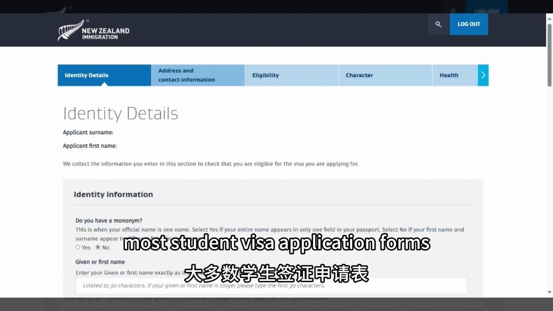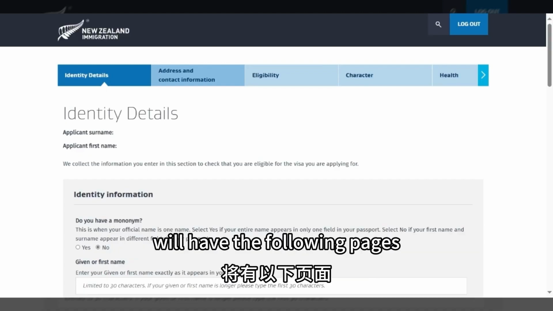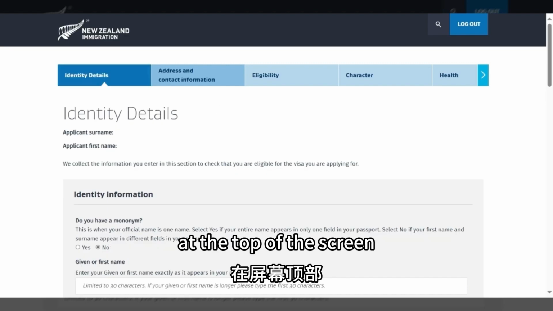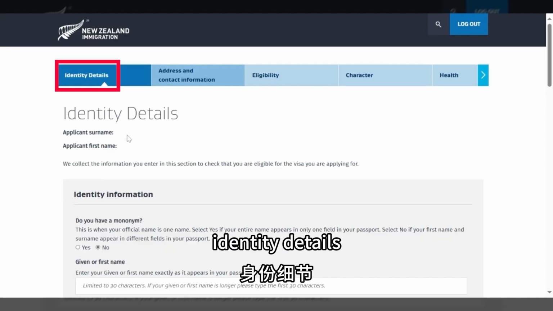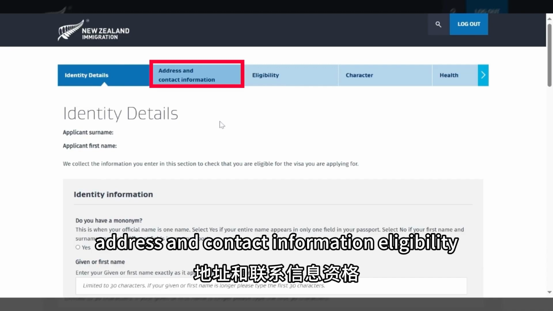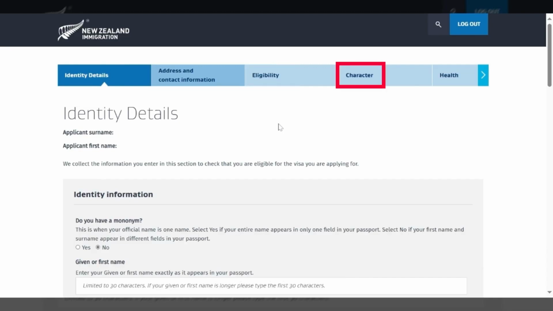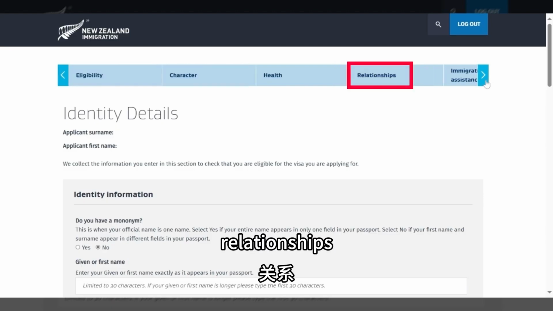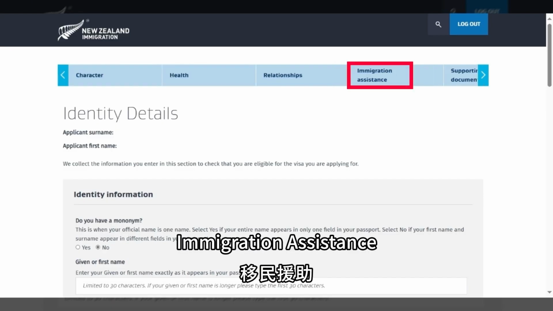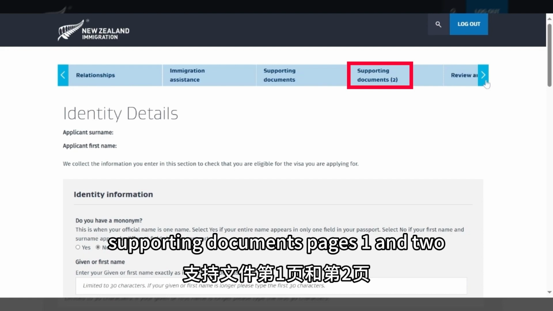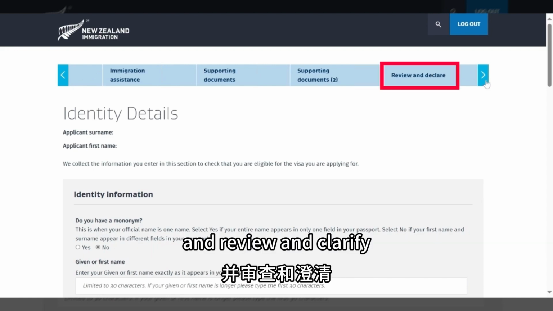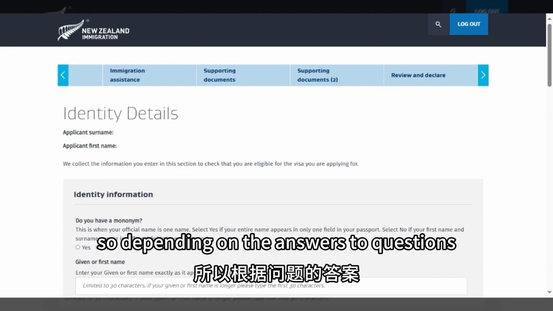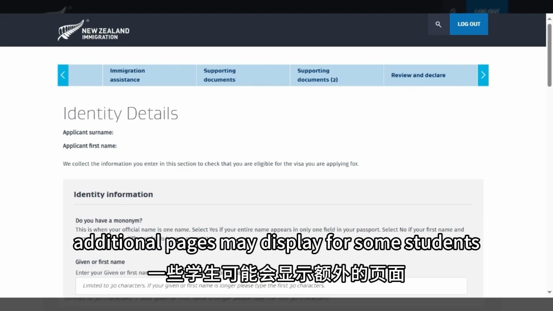Most student visa application forms will have the following pages that are displayed in the navigation bar at the top of the screen: identity details, address and contact information, eligibility, character, health, relationships, immigration assistance, supporting documents, pages 1 and 2, and review and declare. The form is dynamic, so depending on the answers to questions, additional pages may display for some students.